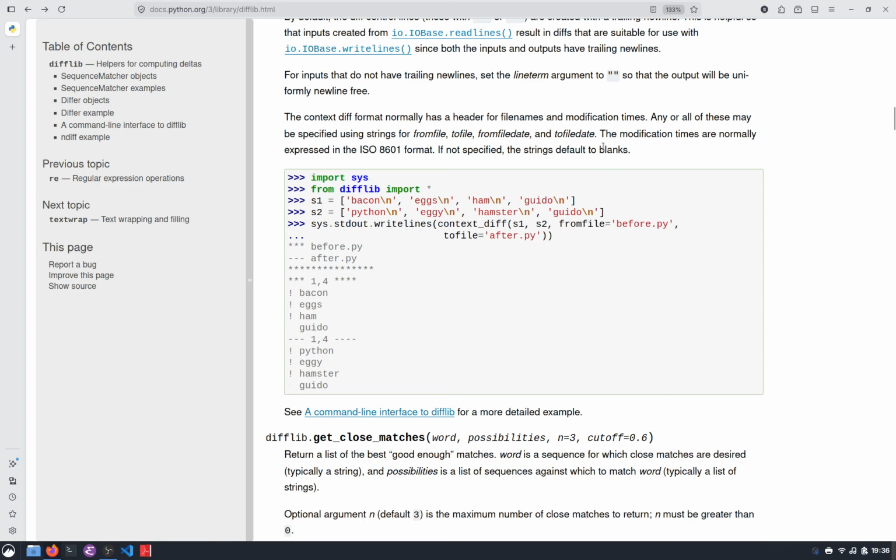The maximum number of close matches to return, n, must be greater than 0. The optional argument cutoff, which is 0.6 by default, is a float in the range 0 to 1. Possibilities that do not score at least that similar to word are ignored. The best, no more than n matches among the possibilities are returned in a list sorted by similarity score, most similar first. So we have the get_close_matches function, and we want to find words similar to apple.